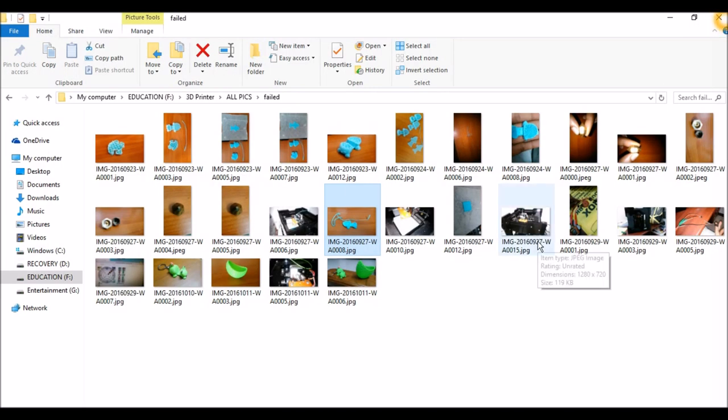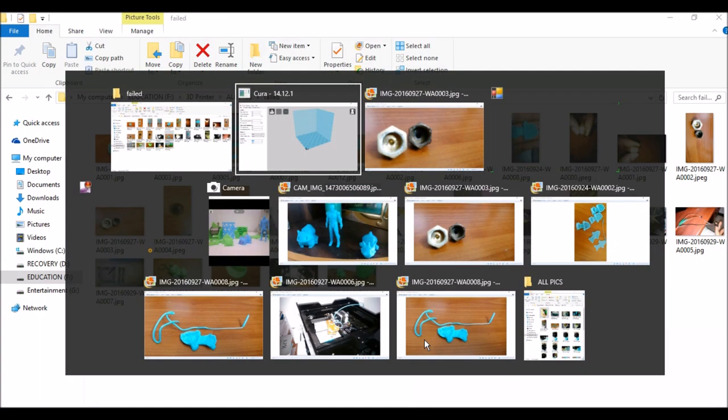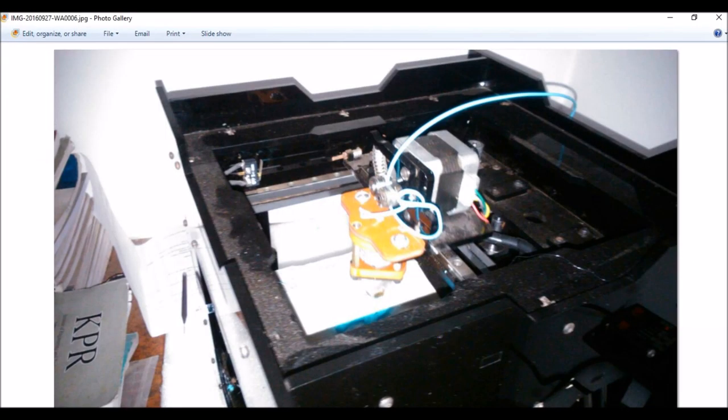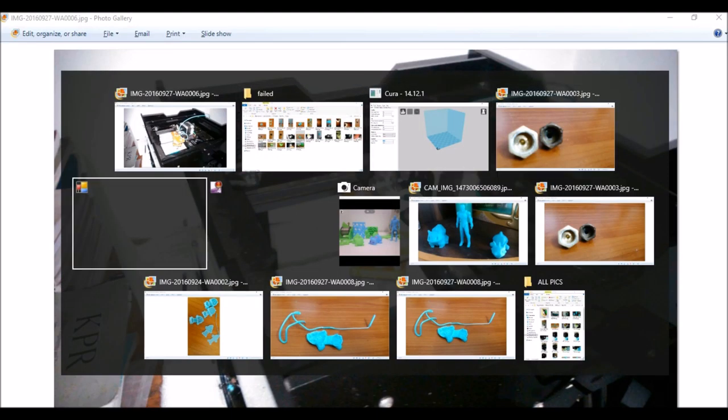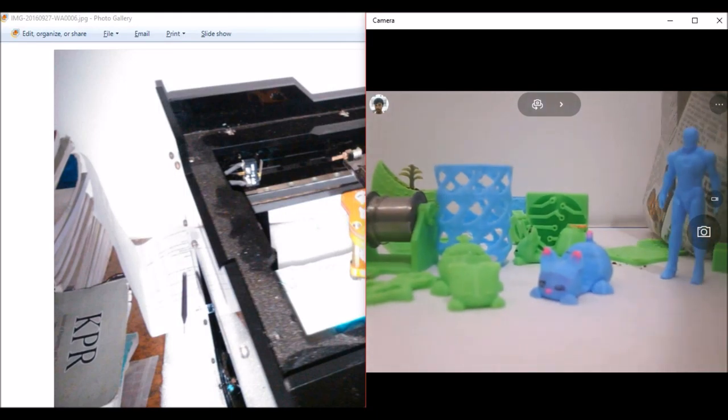I reported it to FabX and they were kind enough to send me another extruder, and after a lot of research I found out the problem was not with my extruder, but with my filament. I got it changed and now things are working properly. Let me open the camera and show you the replacements that I got.